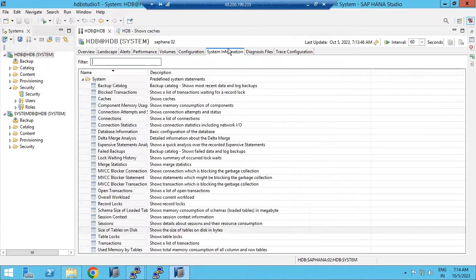Yes, sir. Sometimes the application teams ask us to let them know the table sizes so they can decide about table partitioning. Right.